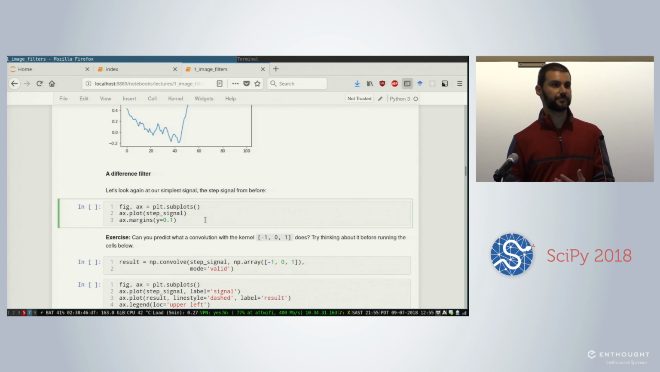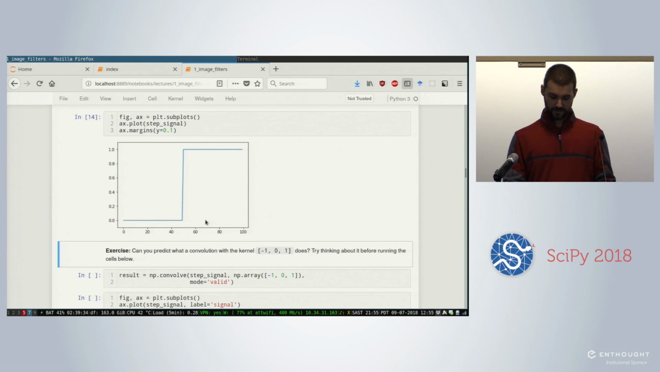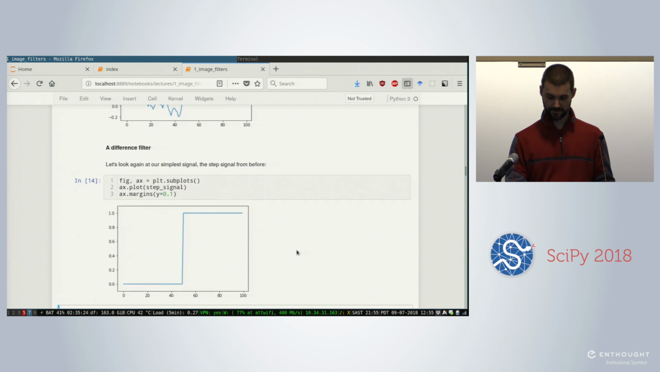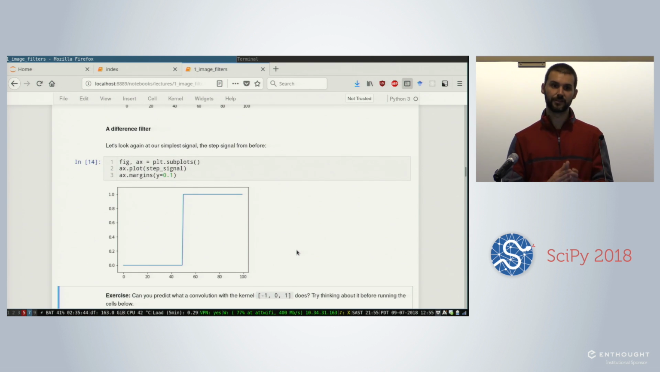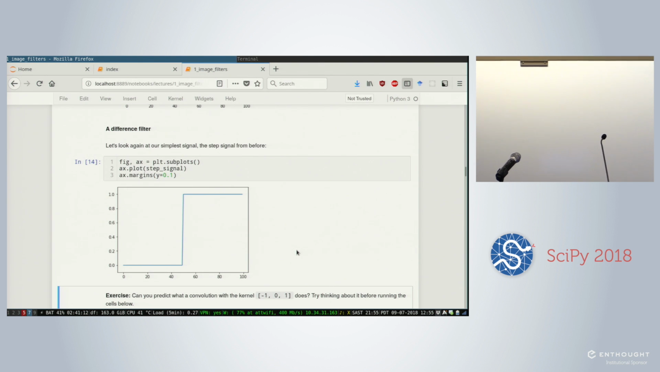And one of them is a difference filter. So let's go back to our original step signal. Looks like that. So can anyone tell me what you would predict if I convolve with this kernel, -1, 0, 1? So don't run the cell after it and see if you can think through this. Anyone want to? Make the slope step becomes like a slope. What happens in this part of the signal?